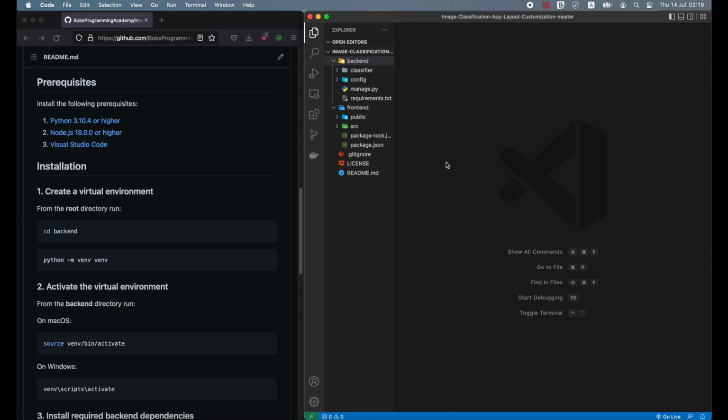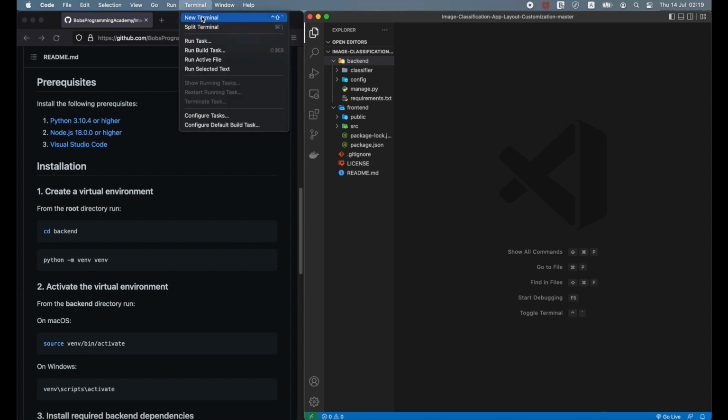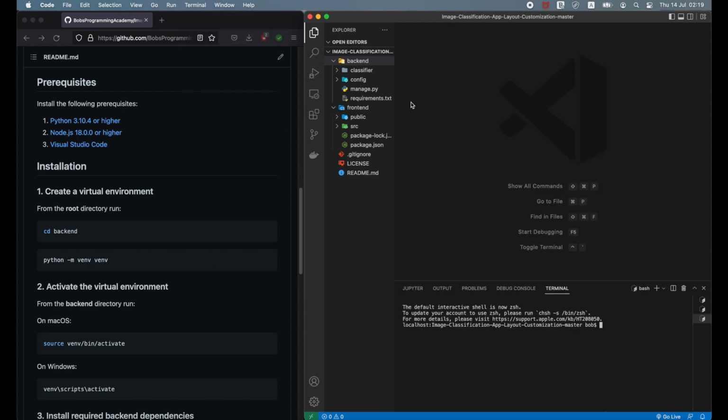First, create a virtual environment in the backend folder. To create a new virtual environment, in Visual Studio Code, navigate to the menu on the top, click Terminal, and then select New Terminal. First, run the command cd backend. Next, run the command python -m venv.